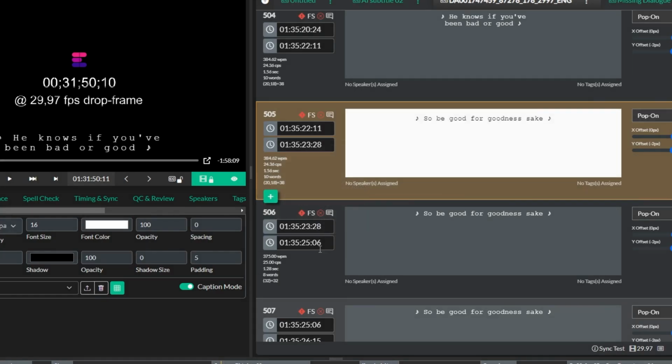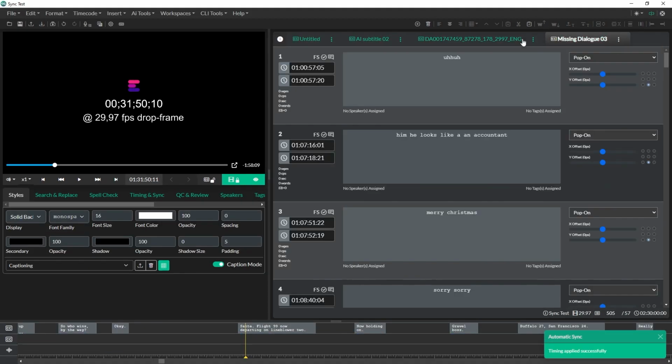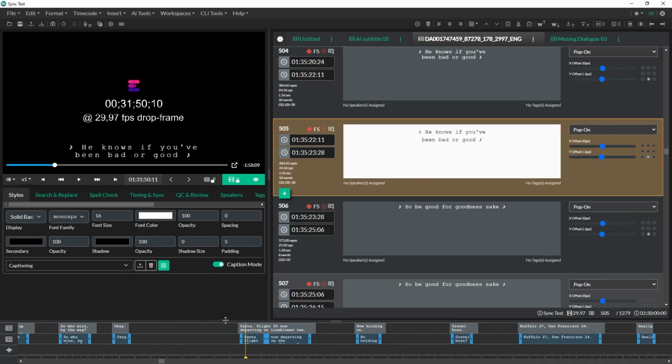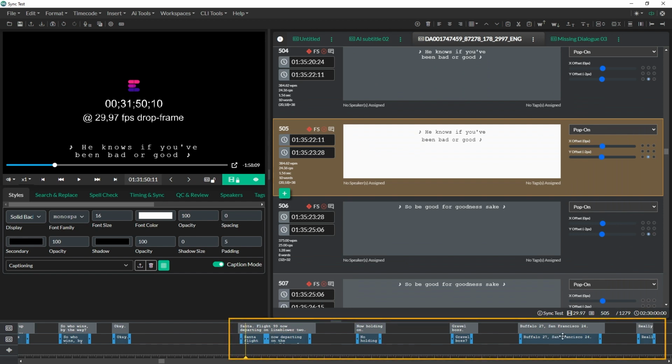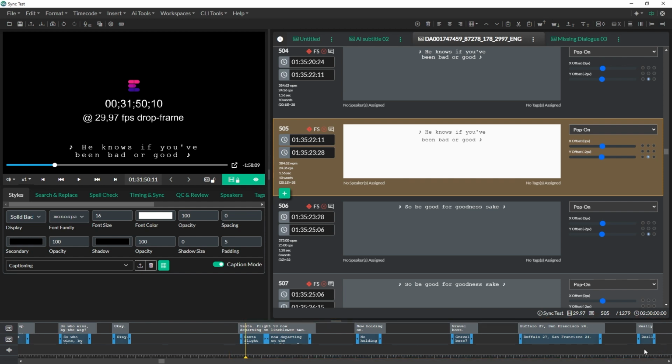So I'm going to hit yes here, and you'll see now I have a missing dialogue event group here. And so if I come back here, you'll notice that this is now all aligned properly. So this is looking a lot better with the original transcript. So you can see it's actually in time.